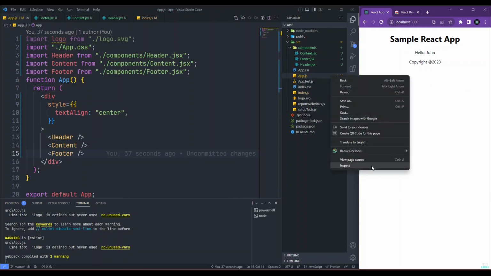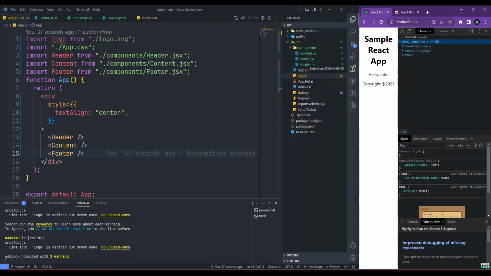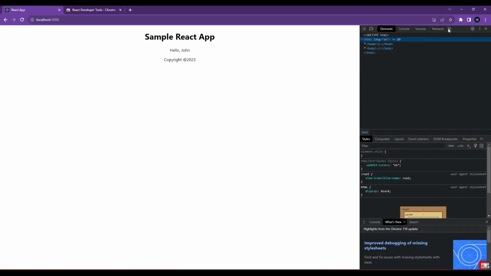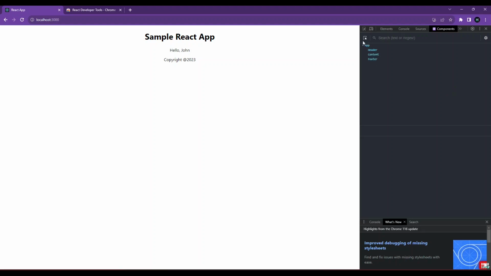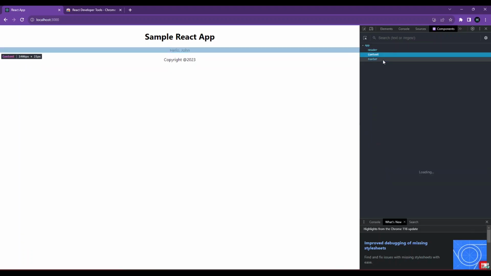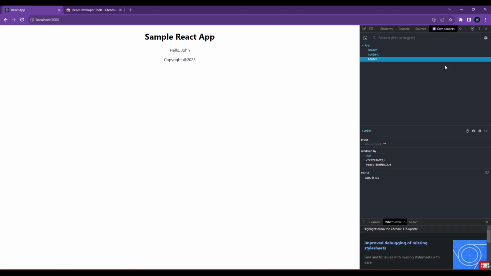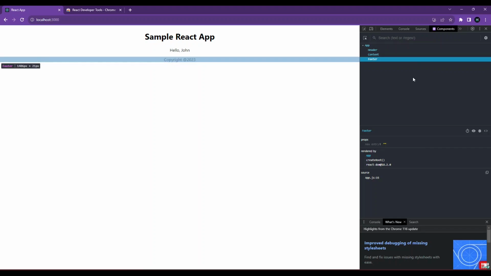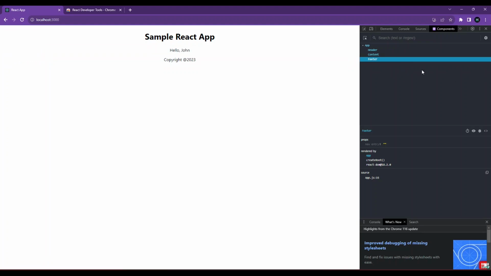So right click, then inspect, and go to more tabs and select components, and there you can see we have the app component. Then inside the app component we have header, content, and footer. The extension will show you the parent app component, and all three child components, header, content, footer, are structured here. So this was all about the functional components.